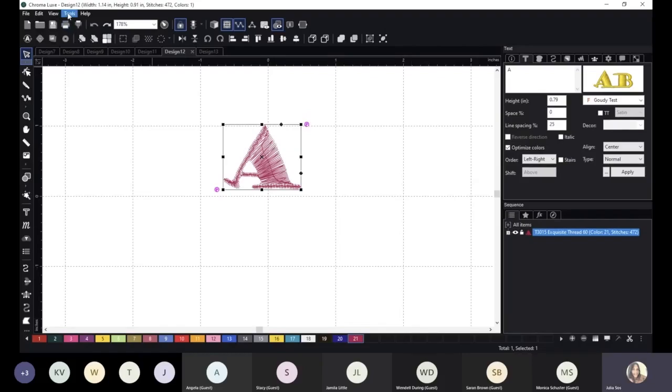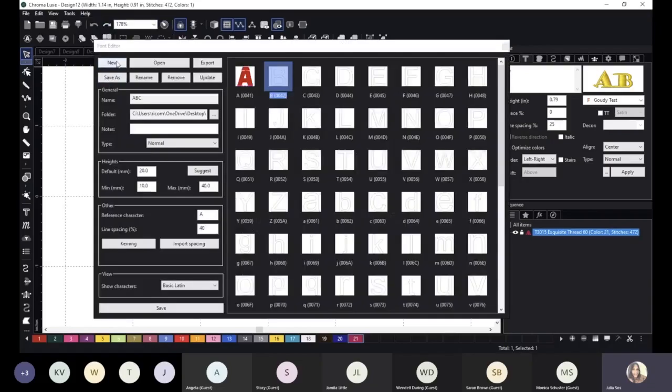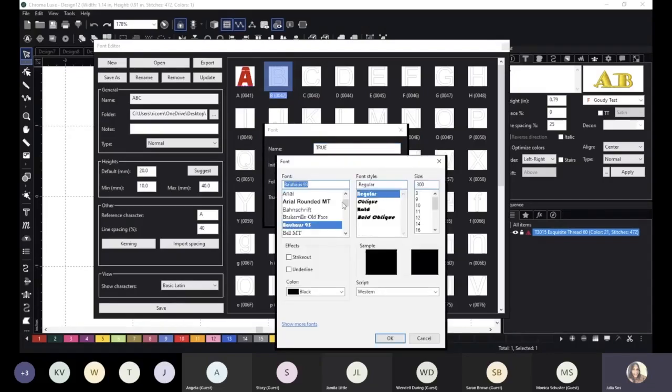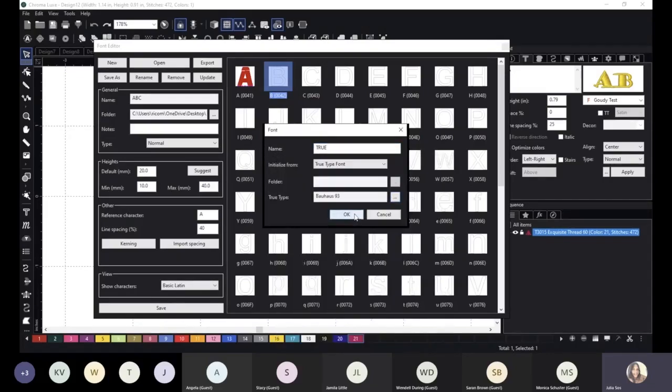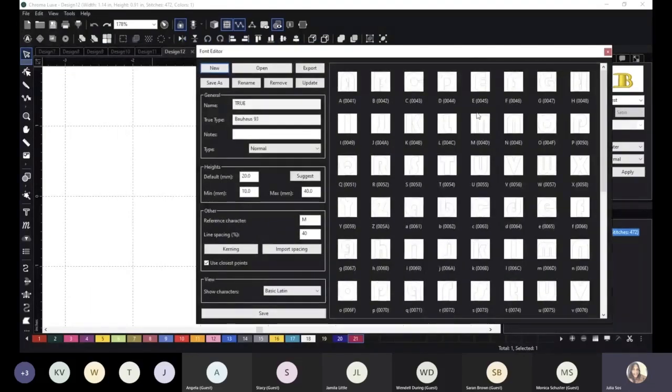So if we're using a true type font, I'll go into Tools, back to the font editor, we'll create new, and we'll just name it true, and we're going to initialize from a true type font. So I can find the true type font that I want to use, and it brings me those letters.